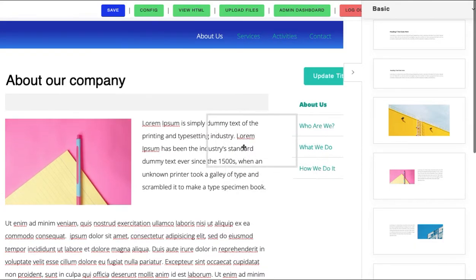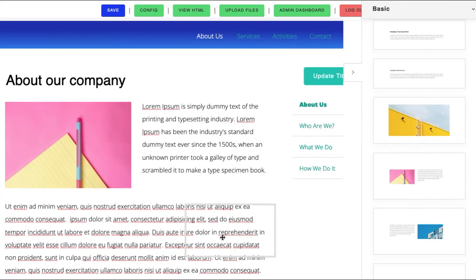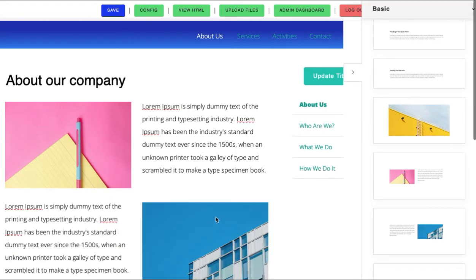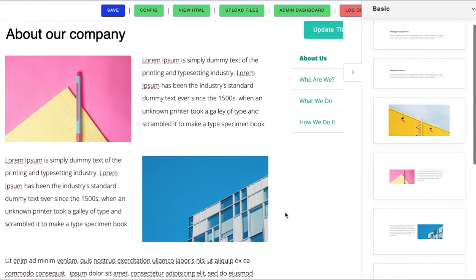So let's have a look. Let's put it up there. I can put it up there. I can put it right down the bottom of the page. Let's put it there. There we are.